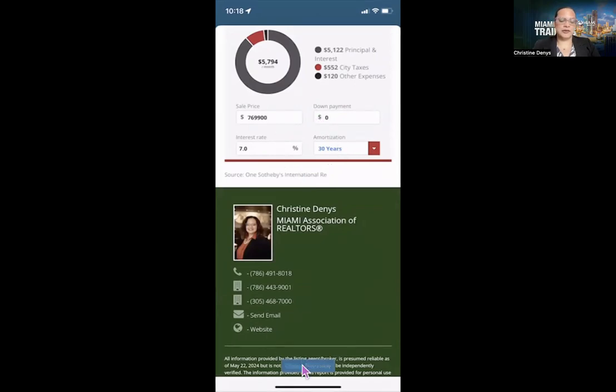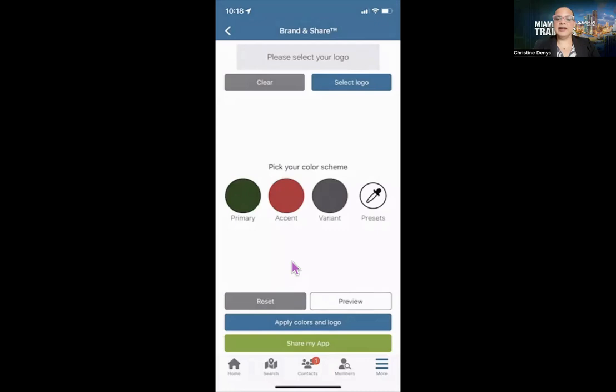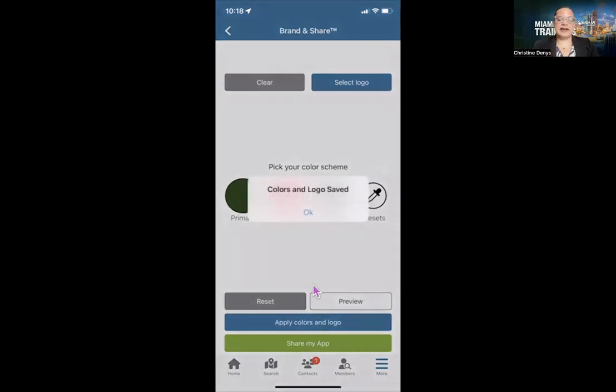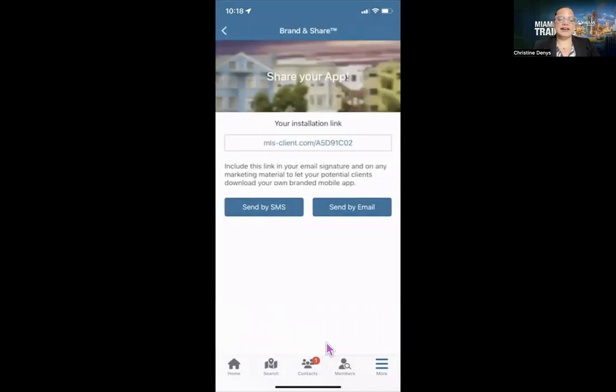Clicking on Close Preview. Now that we know how we can update our colors and how we can preview what it looks like, when you are ready to apply the changes, click on Apply, Colors and Logos, and now you can start to share your application. To share it, there's a green tab that says Share My App. You would click on that, and this is the link that you're going to send to your customers.